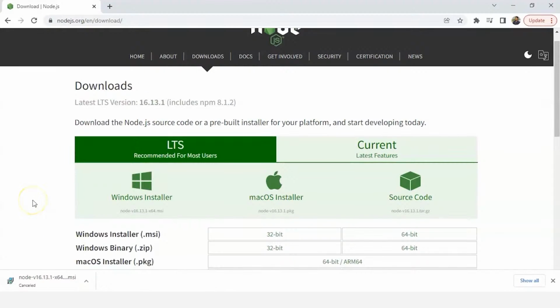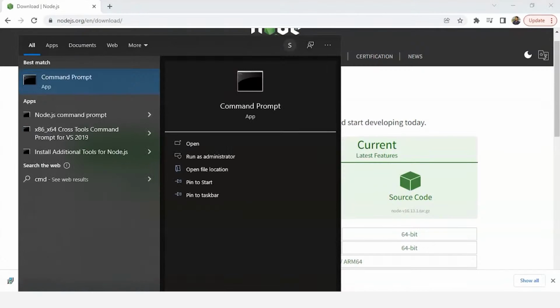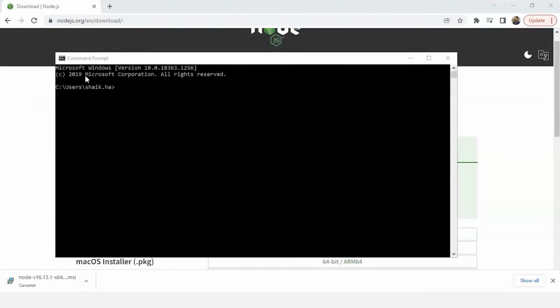So once the installation is complete and you have installed Node.js, next go to the command prompt. In the command prompt, run the command node -v to check whether Node.js is installed properly. And here it shows the version of Node.js installed in our device. So here we can see that Node is installed properly. Next we need to install TypeScript.